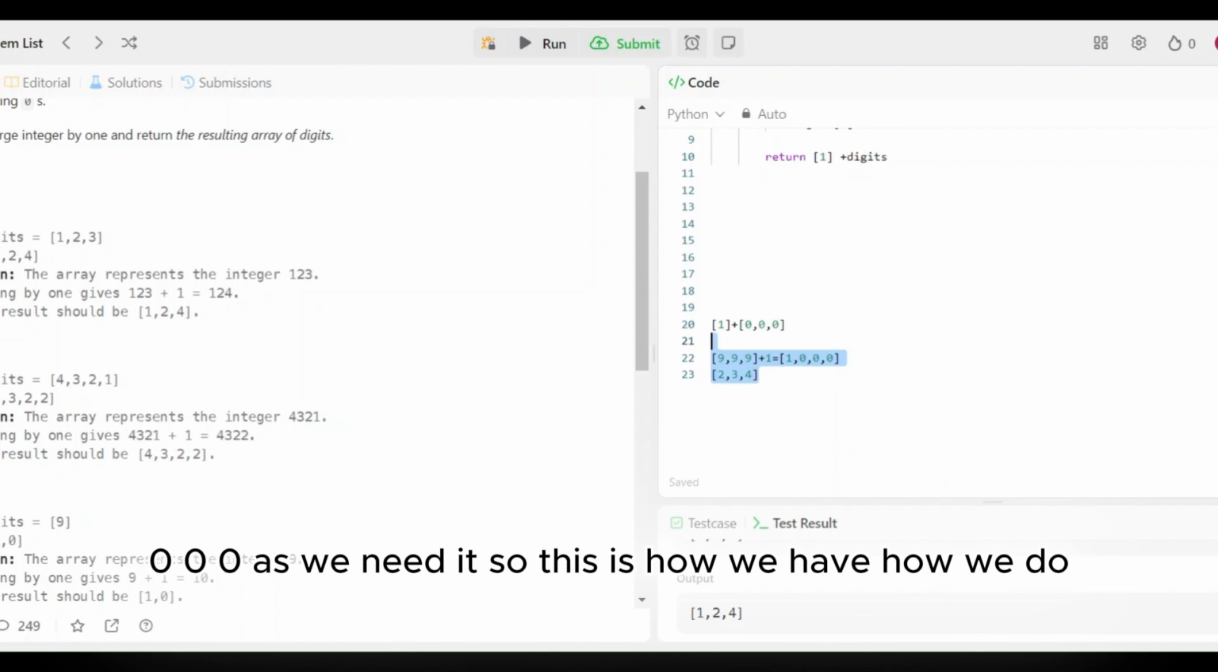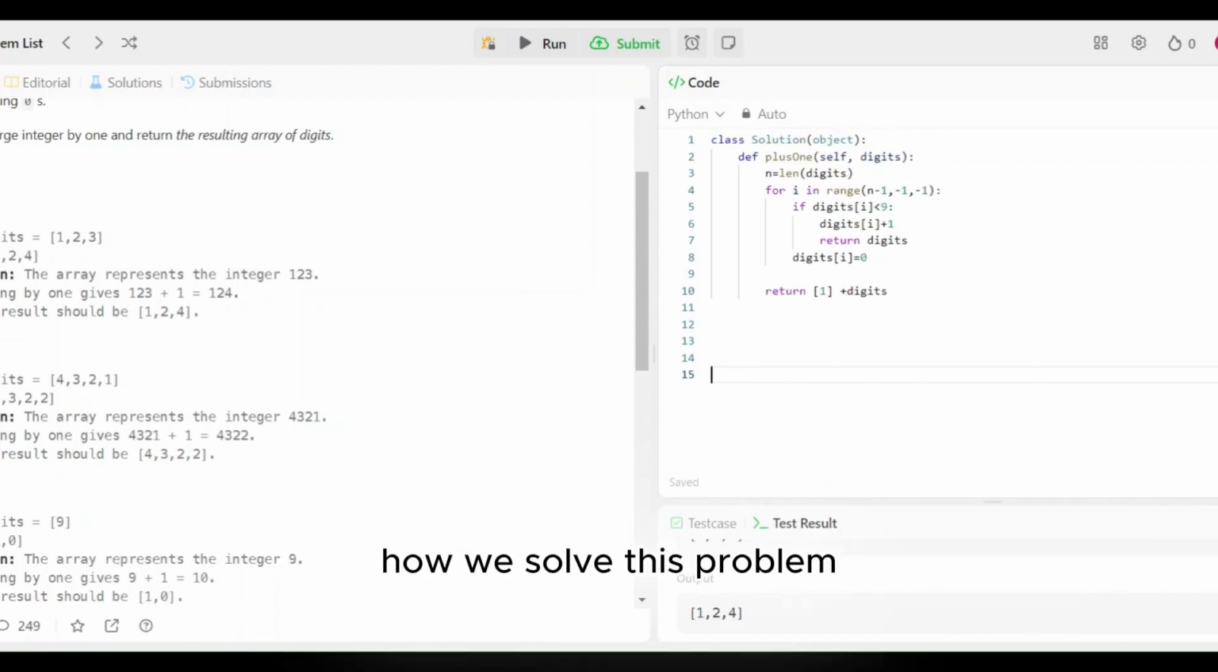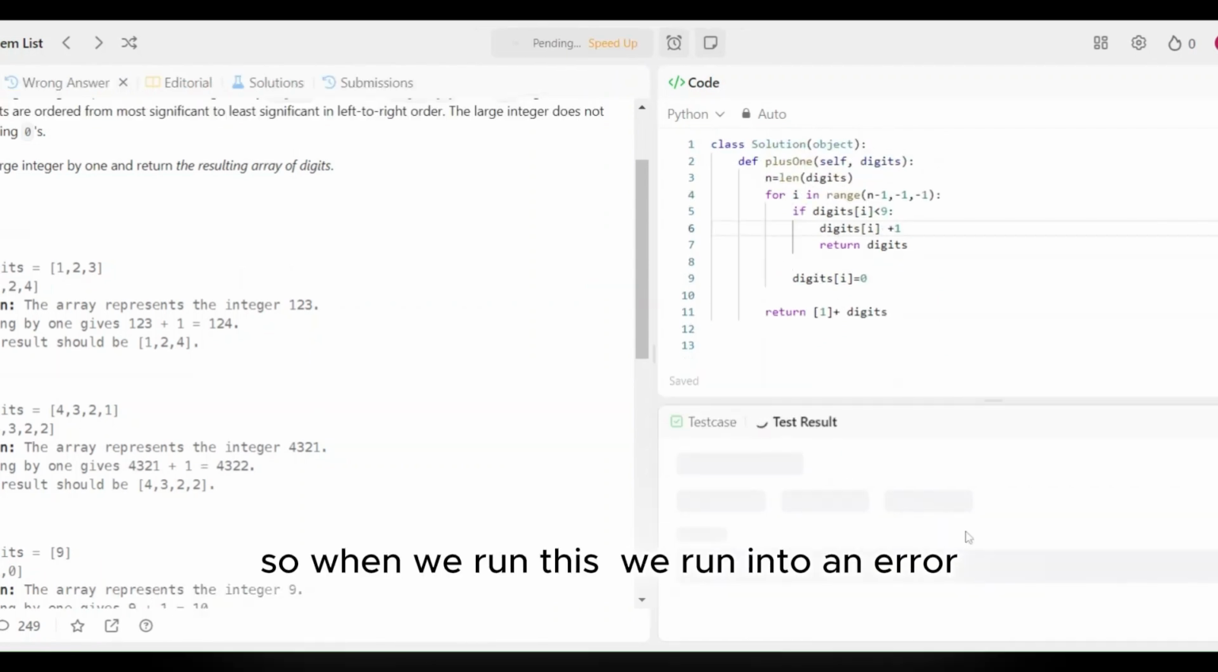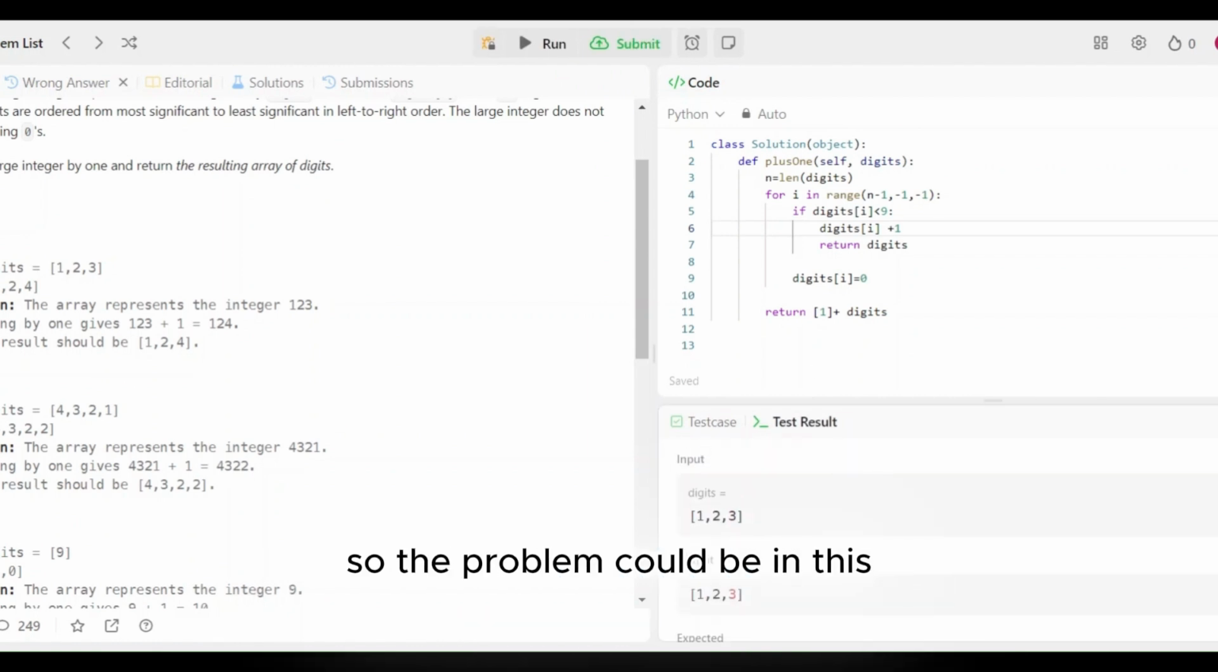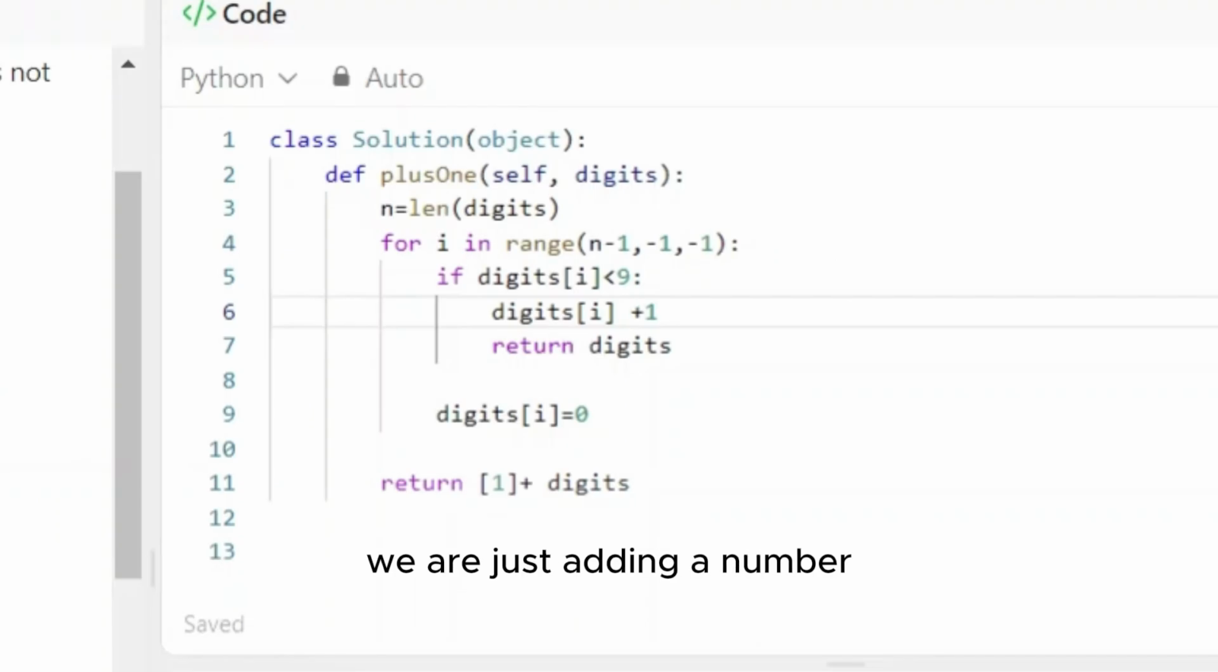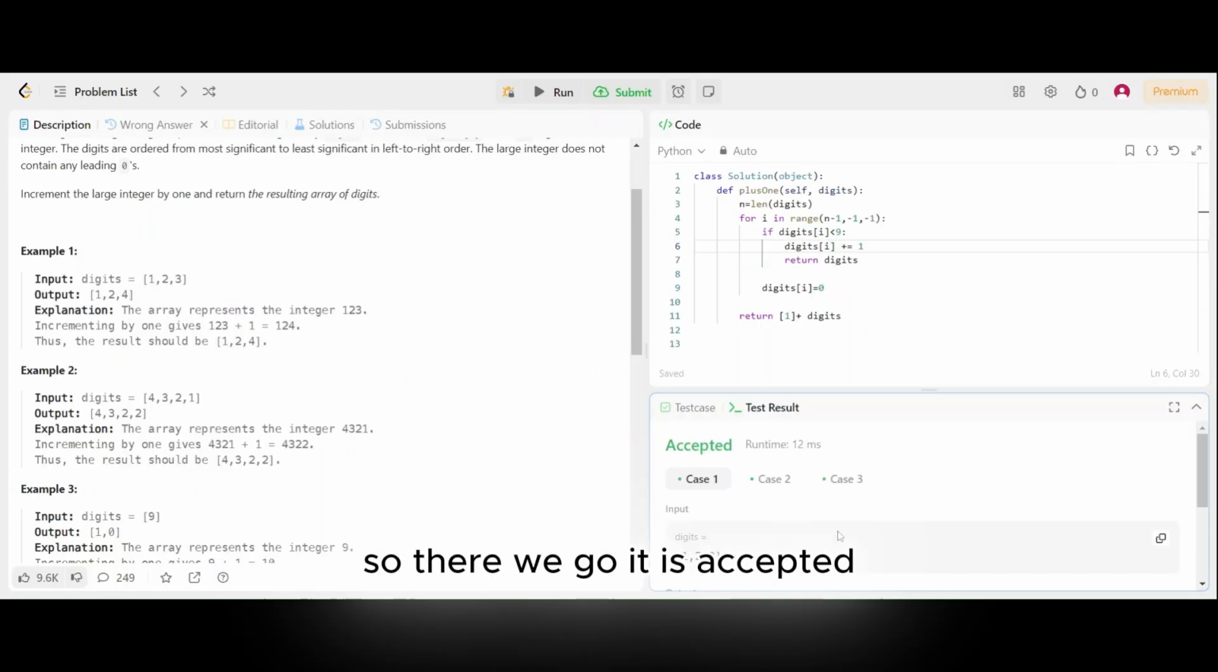So this is how we solve this problem. When we run this, we run into an error. It is not incrementing here. So the problem could be in this. We are just adding a number, but I think what we need to do is plus equals 1. I guess this should work now. So there we go, it is accepted.